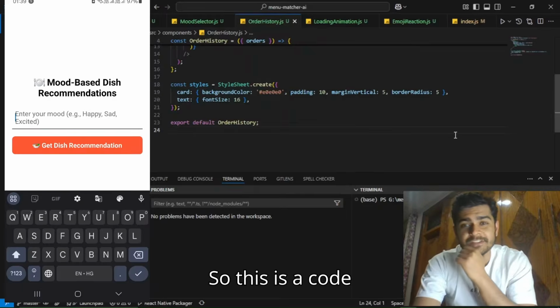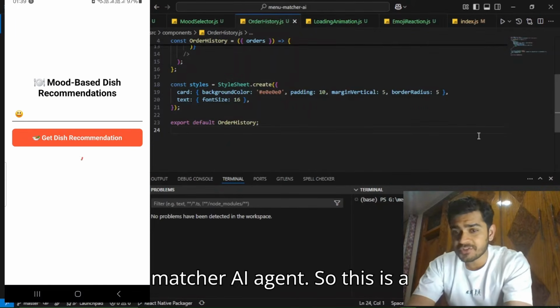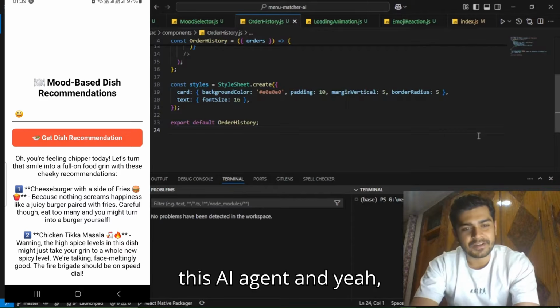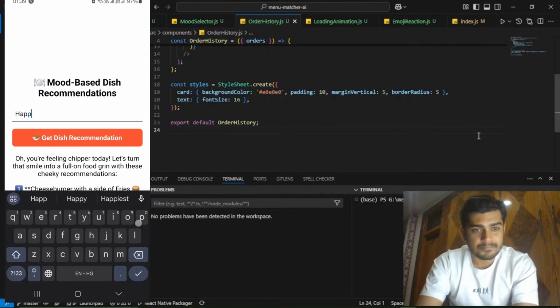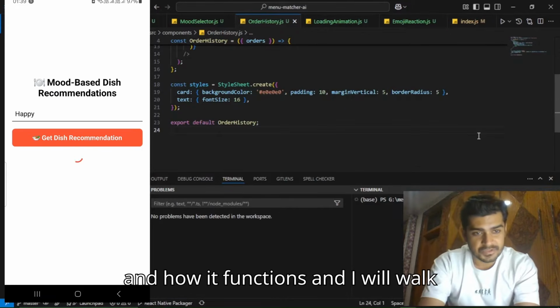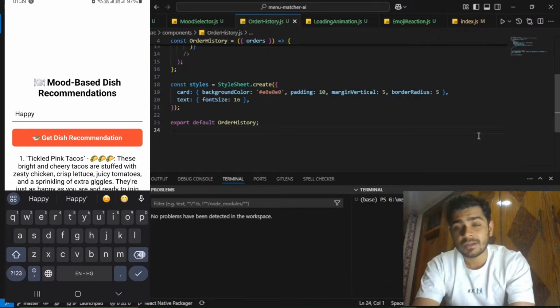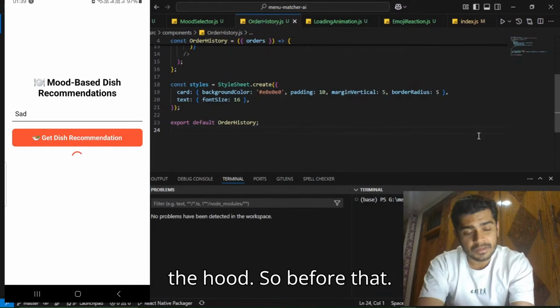So this is a code walkthrough of our menu matcher AI agent. So this is a fun AI agent. I actually had fun with this AI agent, and yeah. So I will first tell you what it does and how it functions, and I will walk you through this code which I made and what is actually happening under the hood.